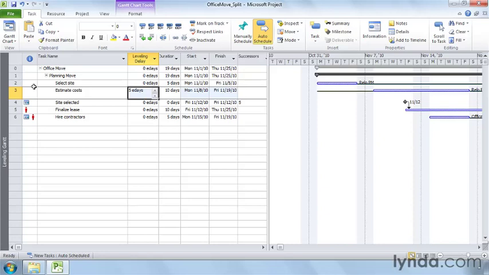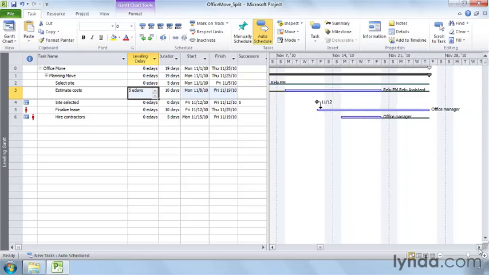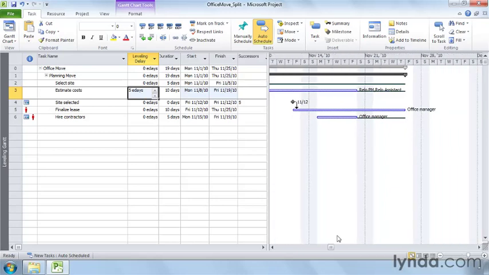Splitting a task means that you break the task into pieces. Then you can schedule each piece separately. For example, the Finalize Lease task and the Hire Contractors task overlap and both use the Office Manager. Let's scroll to see these more clearly. Say you want to split the Finalize Lease task to squeeze in Hiring Contractors.